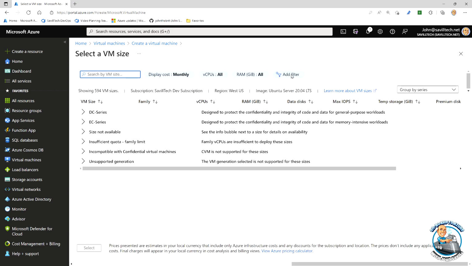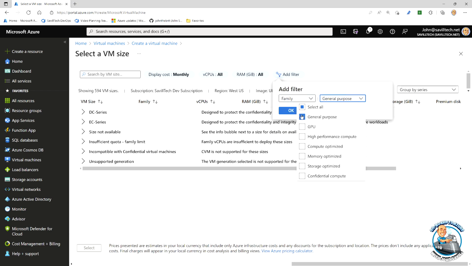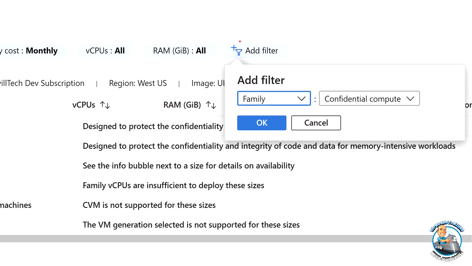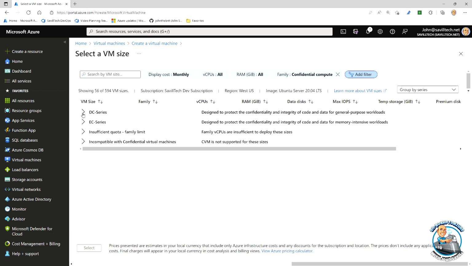And what I'm going to do is add a filter. And my filter type is going to be family. And I'm going to enable only confidential compute. So I'm creating this filter. So I'm only going to see confidential compute type virtual machine SKUs. Now there are two different types within here, and I'm going to point these out. If I do that, and straight away it changes.